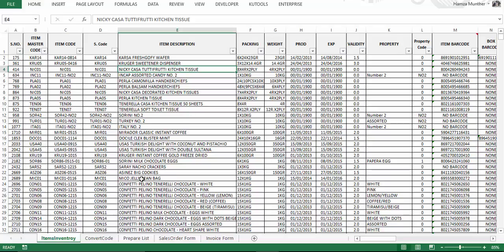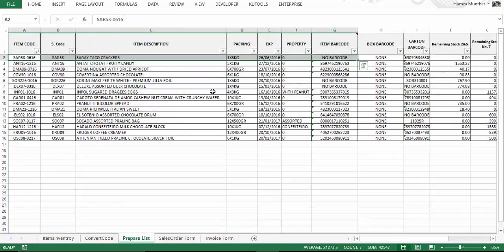So we use this table just for these dates. This means we deal mainly with food items. We have production and expiry dates, but for some items we have non-food items, and they have a 0 date. So from this list, we pick up the items that we want. We check the proper date to take and if there's a quantity, and we put it here in the prepare list.